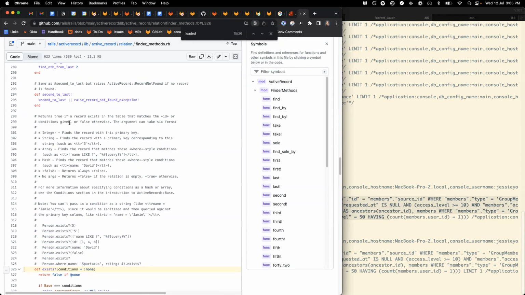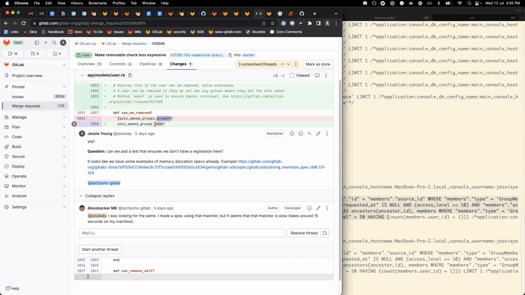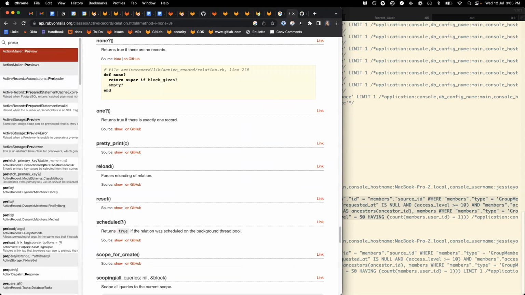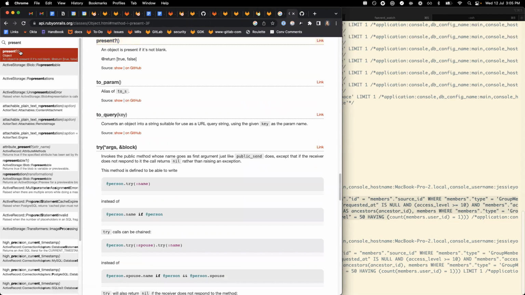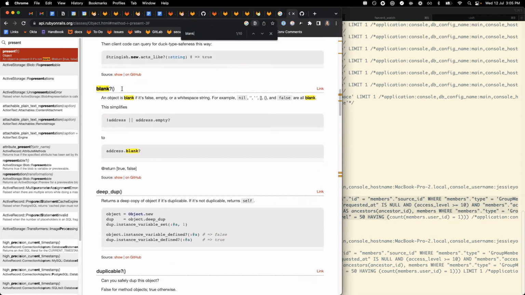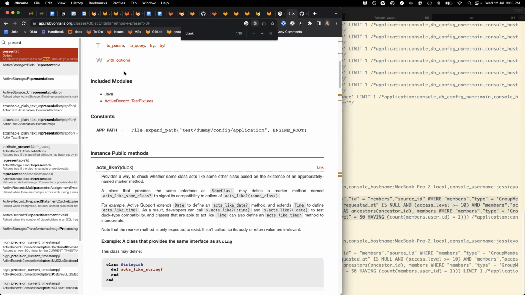So this is the method that the MR has changed it to, right? To use none instead of present. So we could look for present, and that's on an object. Very helpful. Not blank. And then blank, an object is blank. So one thing I'm noticing is that this is an object method as opposed to an Active Record method.